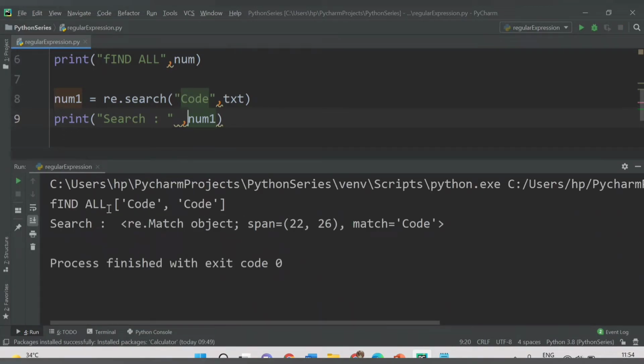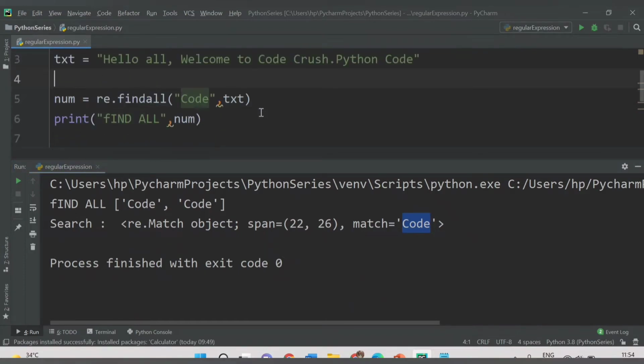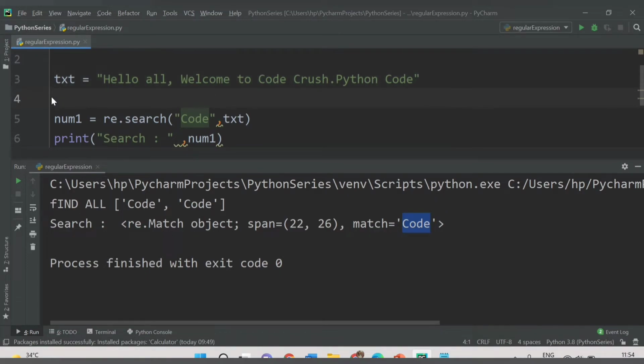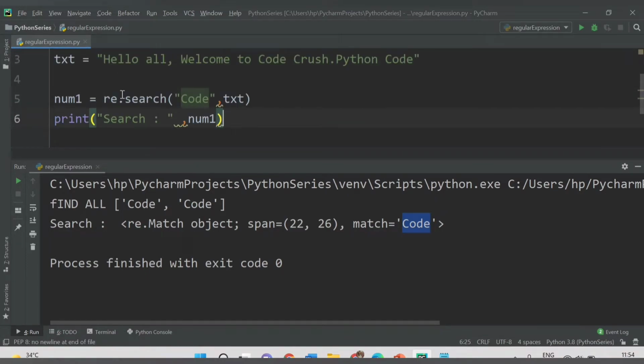So for find all, we are getting here two code values, and for the search we are getting a match object. So it says that code was able to be found in that particular string. Now what you can do more here, let me remove this find all. So this is my text num1.